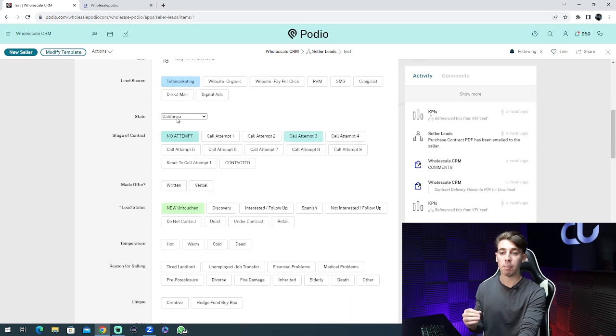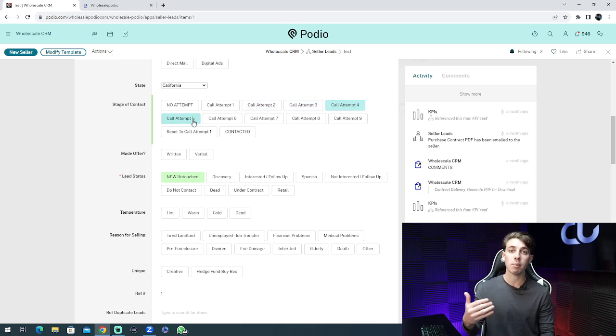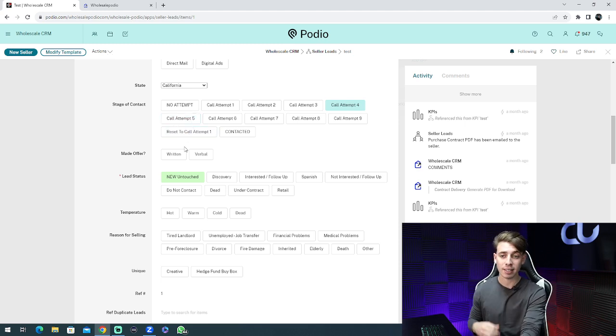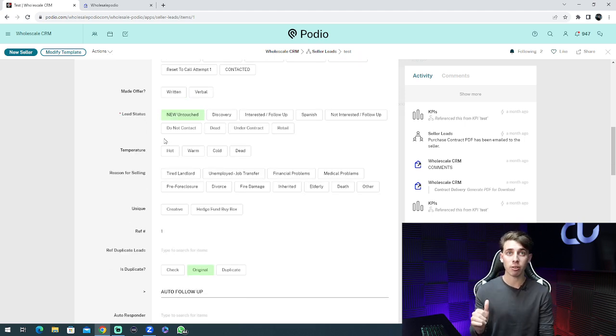So it's going to tag them by what marketing channel the lead came from: telemarketing, website, RVM, SMS, direct mail. Then it's going to let you keep track of how many times you've tried to contact this motivated seller. Why the call attempts? Every time you click a call attempt, it's going to send them a text and an email letting them know you tried to contact them, automatically for you. Then it's going to keep track of how many written and verbal offers you have made to this seller.